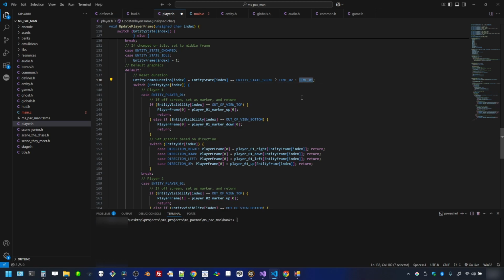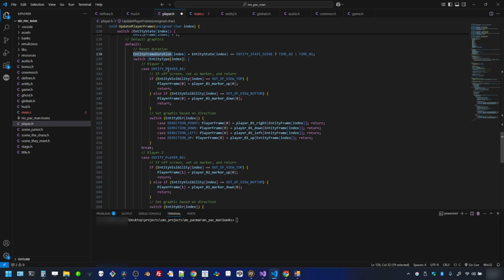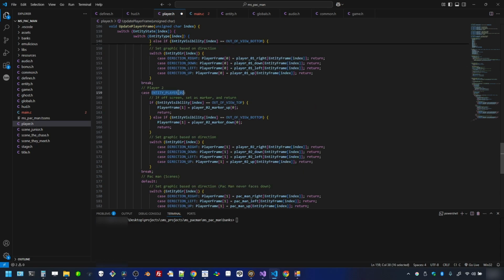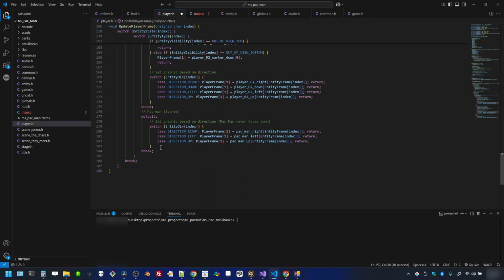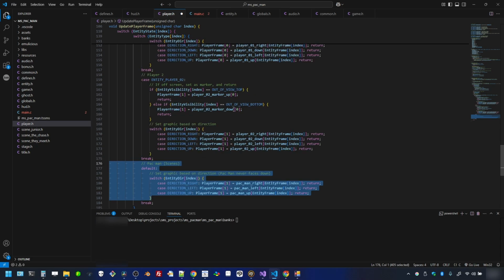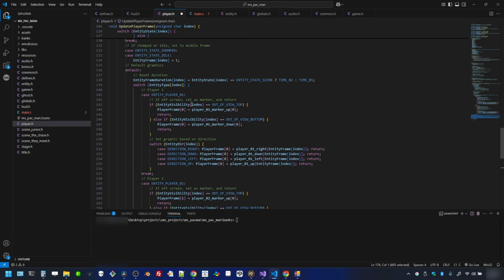But typically, while we're in the game engine, we want it as rapid as possible. We're only going to wait 1 frame. Actually, we can wait no frames if we wanted to. That would be too fast, though. So 1 is just the sweet spot. So we're going to give it 1 frame of duration before it updates the frame. So that's what we're doing here. And then based on the actual entity type, so if it's player 1, player 2, or our default, which would be Pac-Man in this case, we're going to do some additional logic.